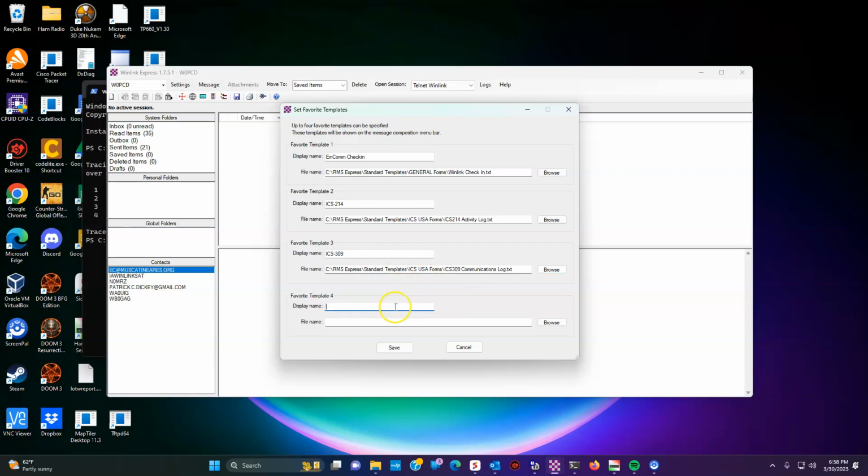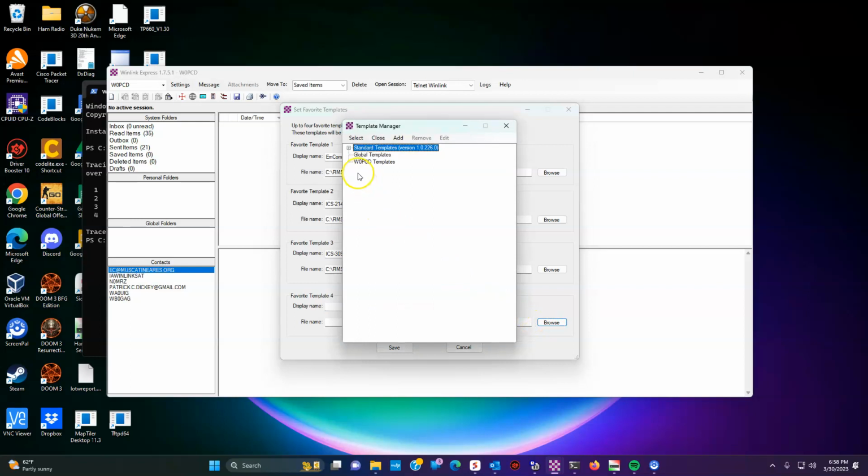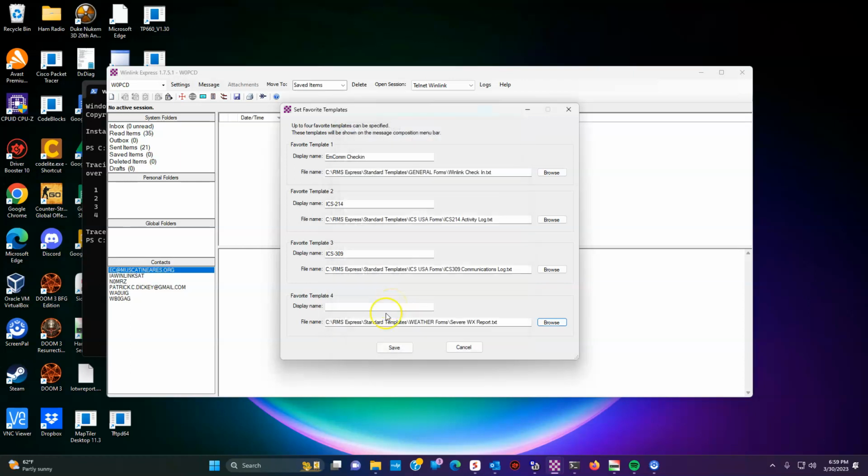If you want to add one, so I'm going to add local storm reports because we are expecting some severe weather in Iowa tomorrow. So I'm going to add the severe weather report. So you just put them in.